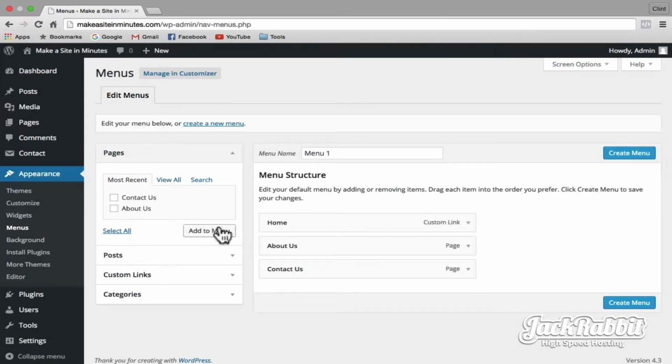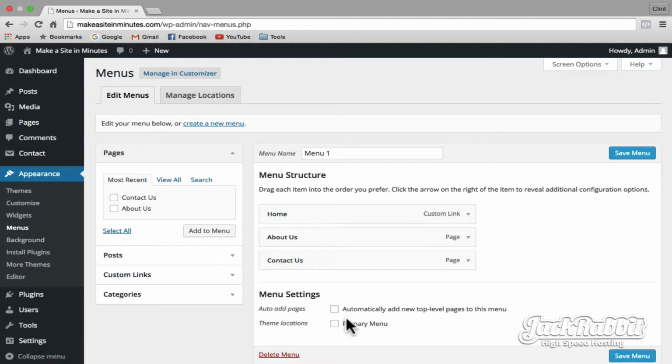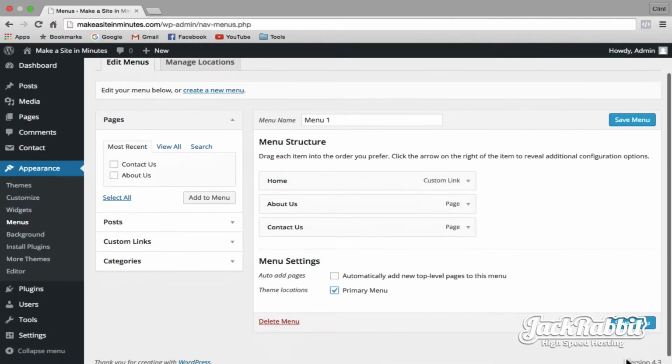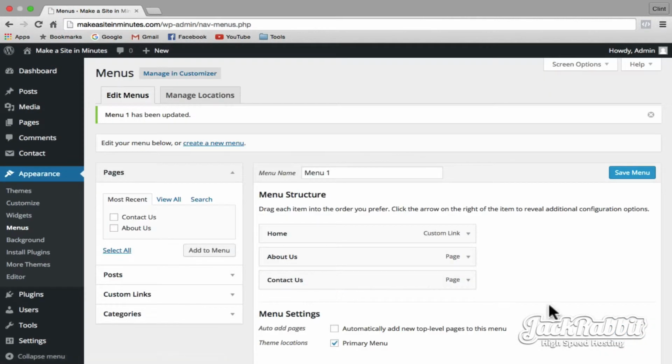And here's the menu that WordPress has created for us. It has not been saved yet, so in order to save it, we first need to create it. So click on Create Menu, and we're going to select Primary Menu, and then we're going to click on Save Menu once more. And you can see that we have different menu items here.